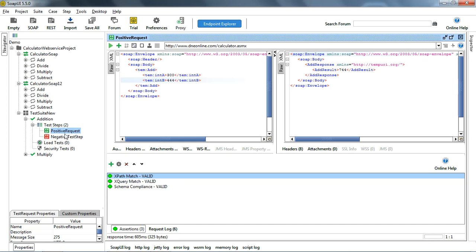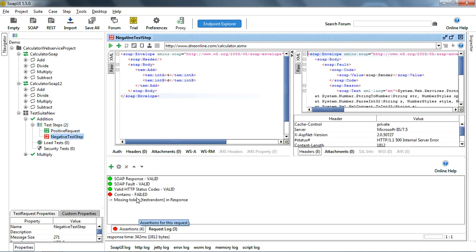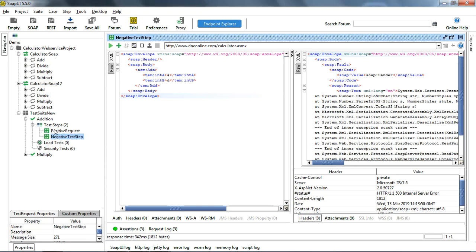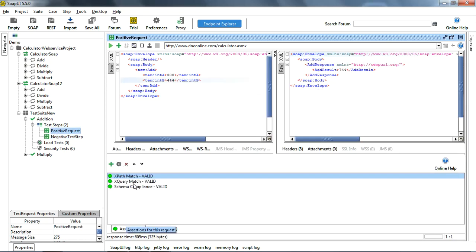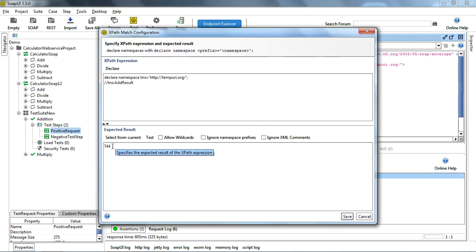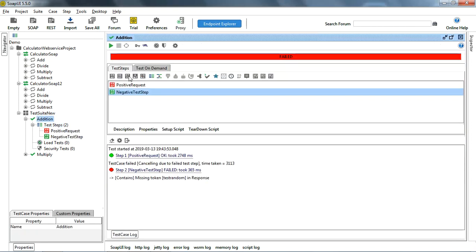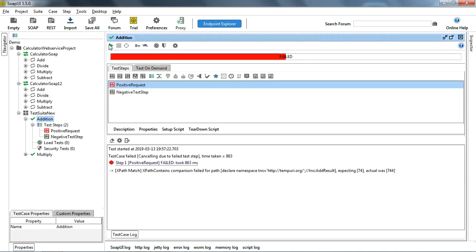For example, let's, I'll remove this. So in case of our positive assertions, let's change this value to 74 and save it. So now when you run this particular test case, so I'll run this test case. You can see that it has shown you that XPath comparison failed for this particular path. It was expecting 74 and actual was 7744.